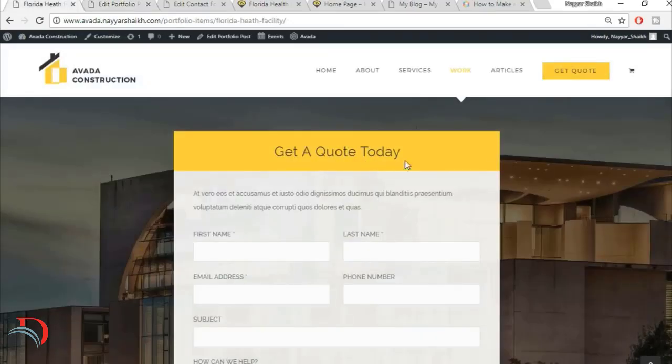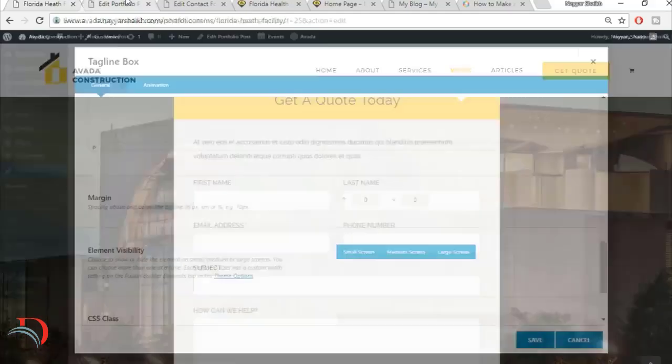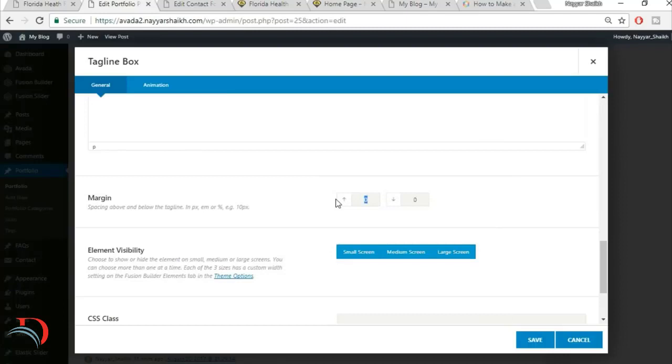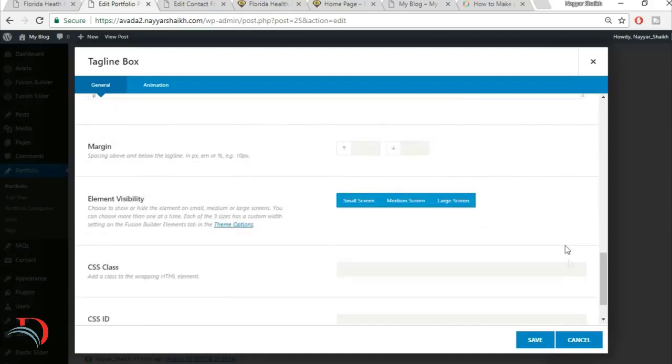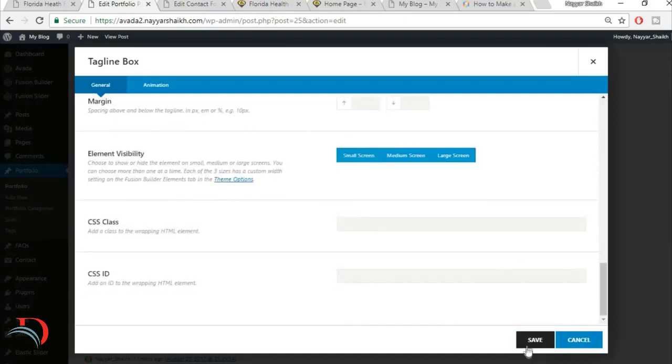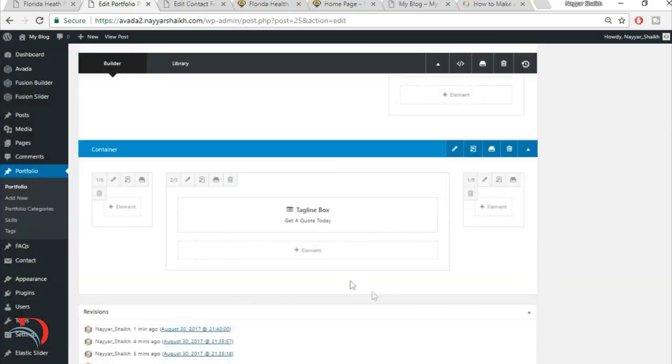Why? Because if you see, this is a different thing. This tagline is a different thing, and this is a different thing. Okay, let me do one thing. Let's not put this. We'll put this later on. First let's see why we have to put this thing. Okay, so once you do so, just click on save.